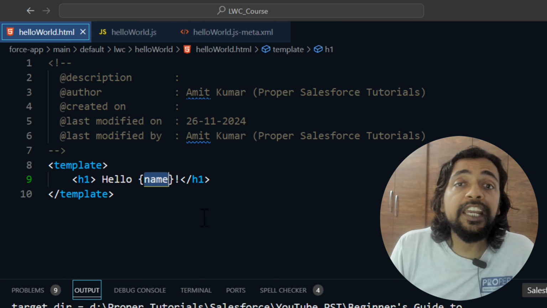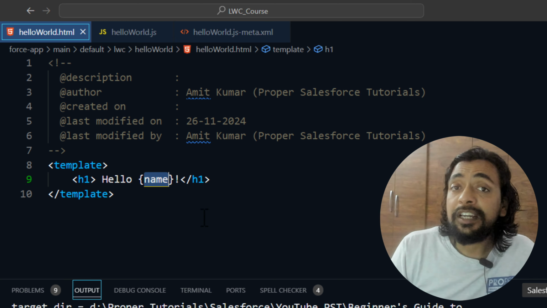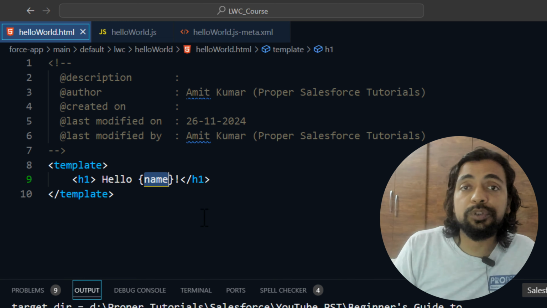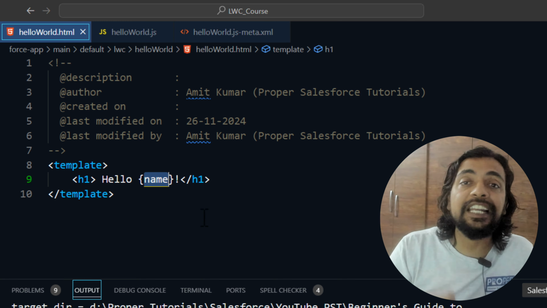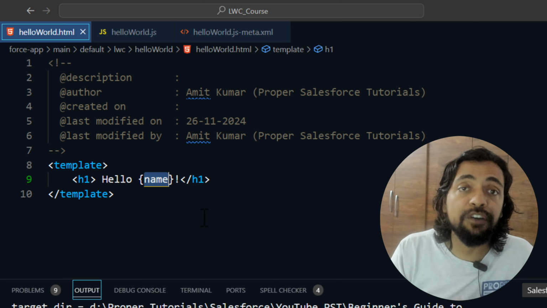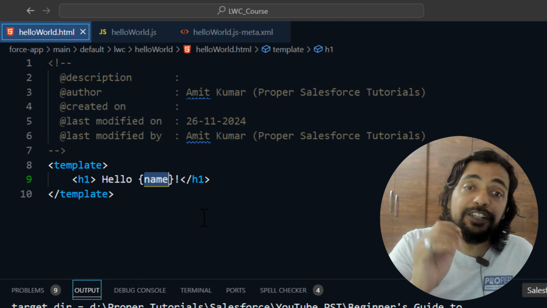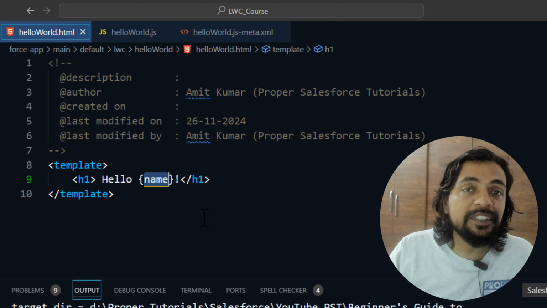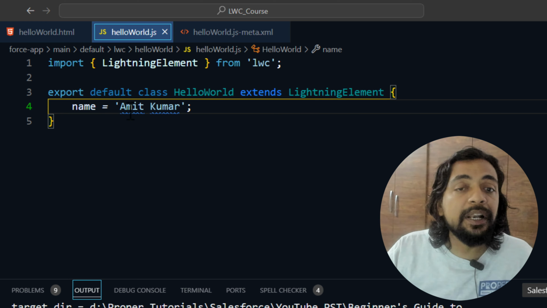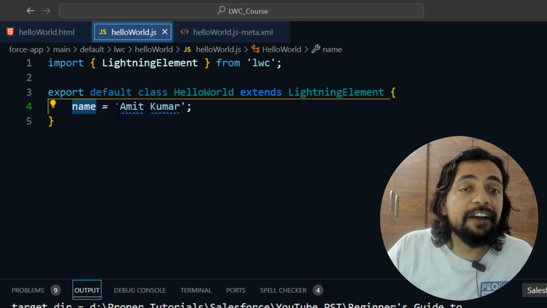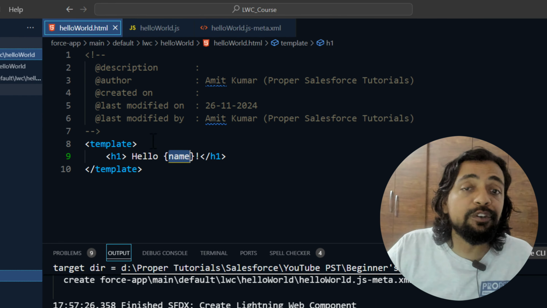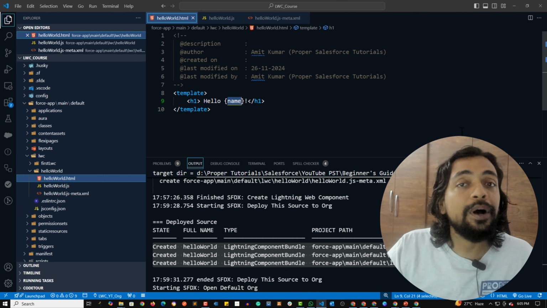Now this is a way we can write down variables inside the HTML part of LWC. Now these variables can have any value and are created in the JavaScript part of this Lightning Web Component bundle. So whatsoever value will be there inside this variable, that value will be printed over here. Now if I open the JavaScript part, if you remember in the name variable, I have written Amit Kumar, and that's why when it was printed, it was printing hello Amit Kumar.